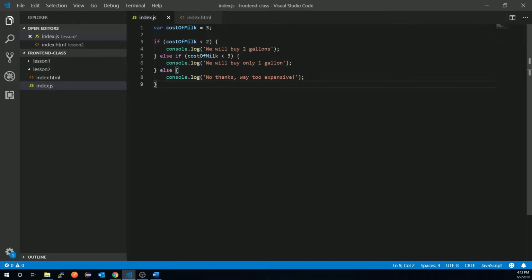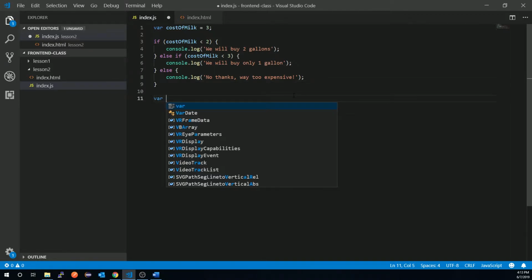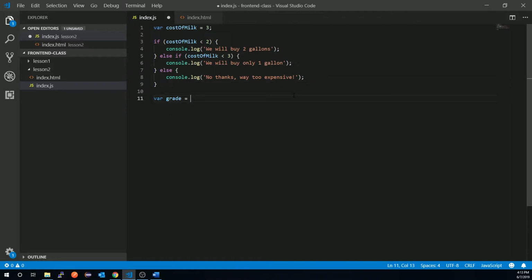So an example that we could have would be if we have a grade, not numeric, an alphabetic grade. So A, B, C, D, or F. And we want to see what the grade range is for that. We could do something like this. Let's say var grade equals C. Now we want to print out the ranges for any letter grade.